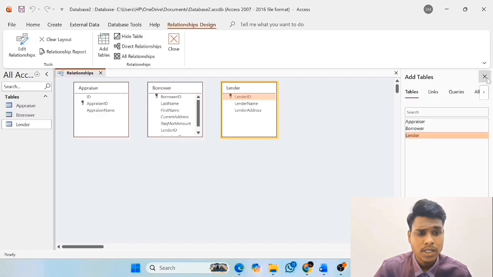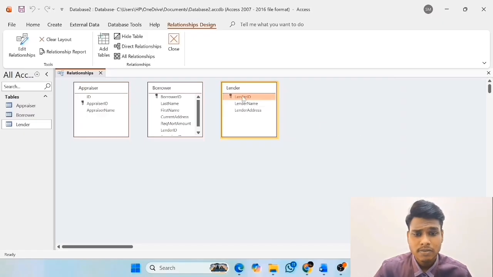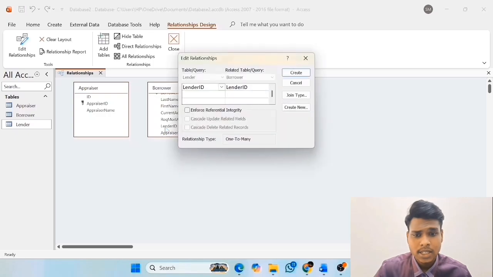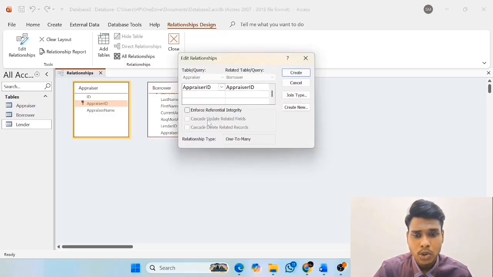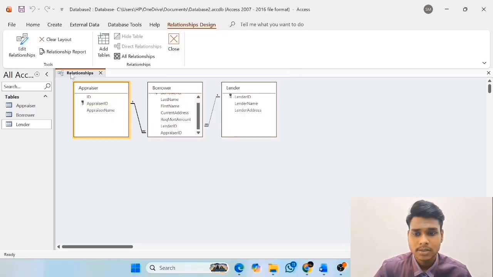Then we close the Add Tables window, and we drag the Lender ID to the Borrower's Lender ID, and then we click Enforce Referential Integrity and click Create. Then we do the same for Appraiser ID, dragging it to the Borrower's Appraiser ID, enforce referential integrity and create. This is the relationship. We save these relationships and close.